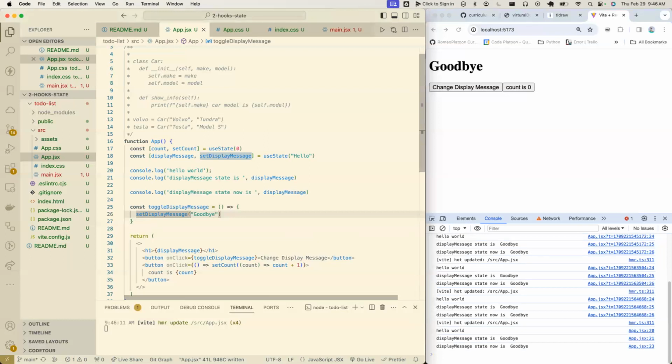Could you use a useState variable that's a Boolean and then check against that when you call toggle display message, check its value, and if it's false, set display to goodbye and then reset it to true. And then the next time it runs, it sets display message to hello.